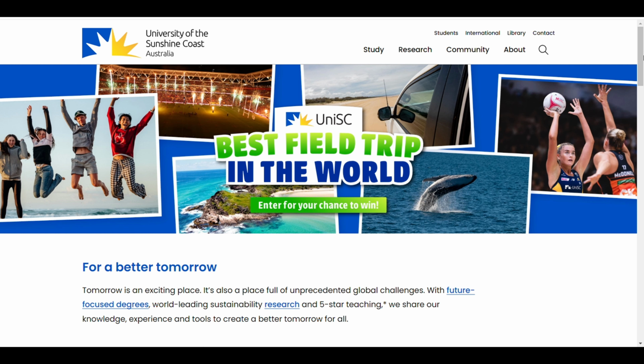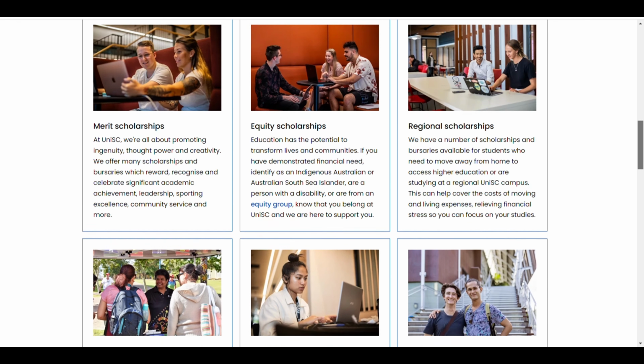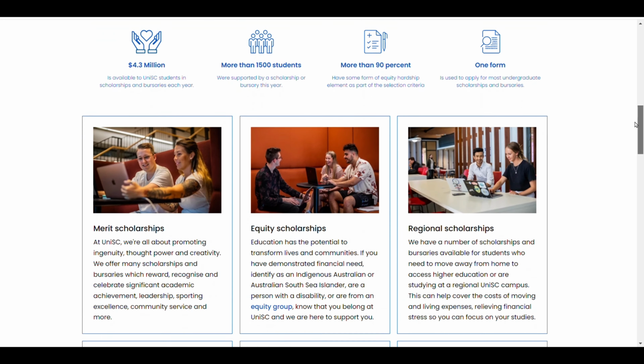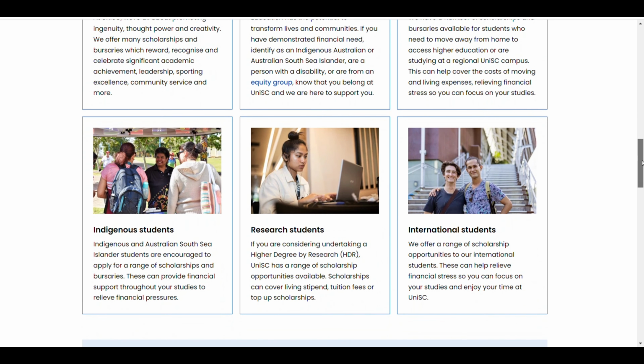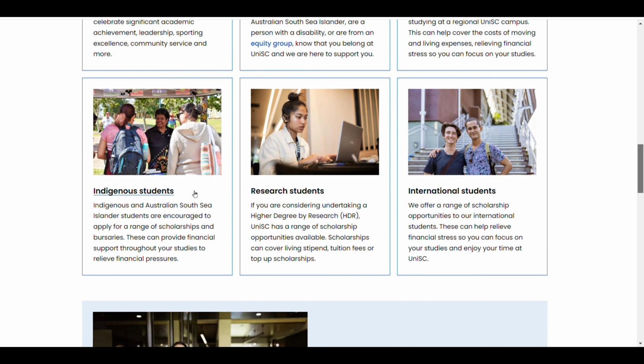So this is a school in Australia, University of the Sunshine Coast. It's an amazing school, and I want us to look at the scholarship opportunities they offer. They have several scholarships: merit scholarships, equity scholarships, regional scholarships. Some are for indigenous students, they have research students scholarships, and they have scholarships for international students as well.